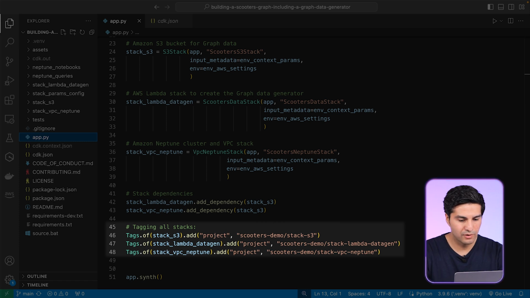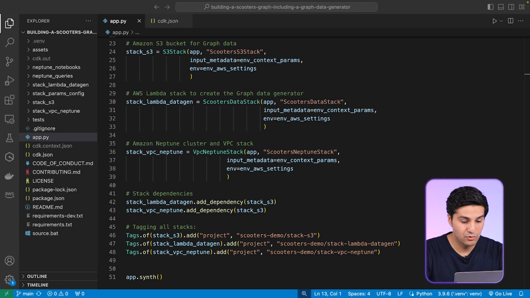Finally, we're going to tag our resources to follow best practices. Tags are very useful to categorize resources by departments, for example, and monitor your cost based on those specific tag groups. You can even filter at the stack level, for example, to track the cost from your Neptune database or for the storage used in your S3 bucket.